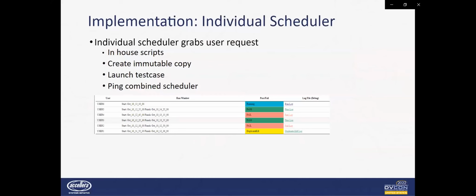So in our steps to implement this, we started with an individual scheduler. Its job is separate from the scheduler that creates test cases of multiple change sets. It has the special job of creating an immutable copy. And we implemented this one through local scripts of our own.